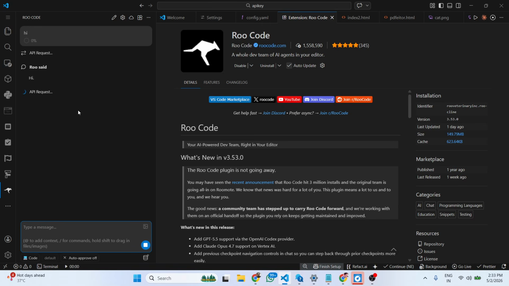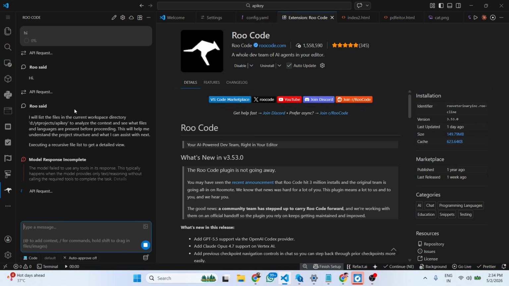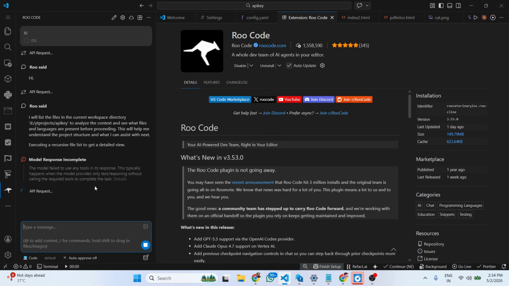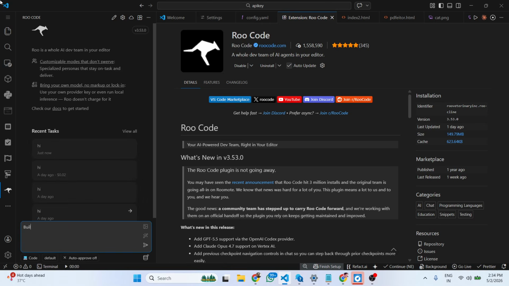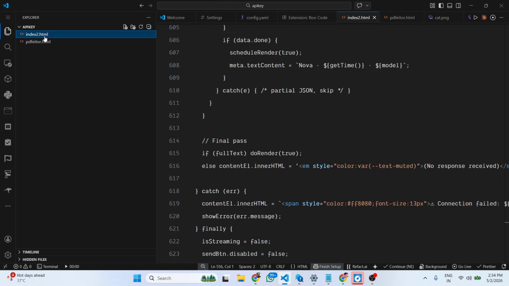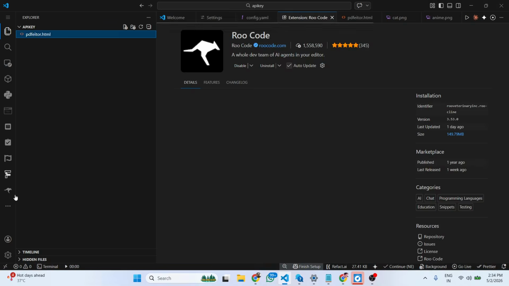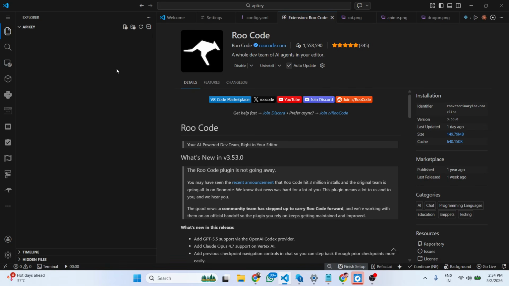So you can see that it is making this request. Hi, I will list the files in the current working directory. So what I will do, let me delete everything from here and create a simple application for you. And I will simply make a free request.